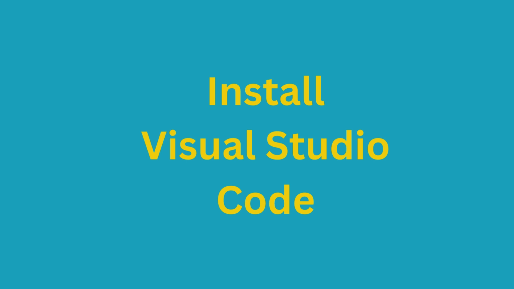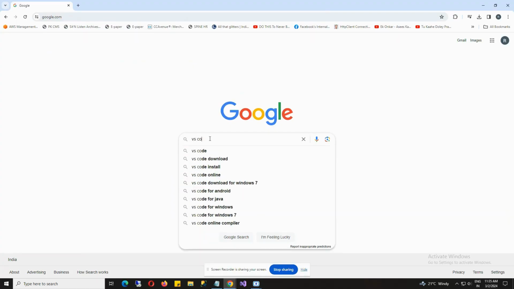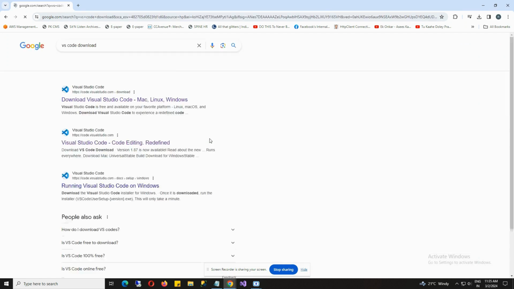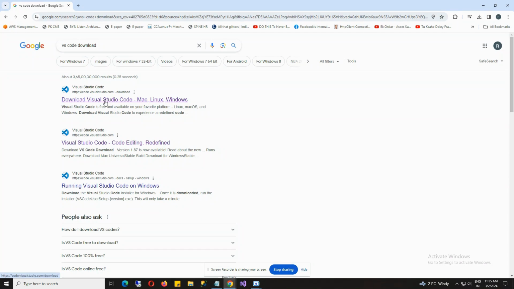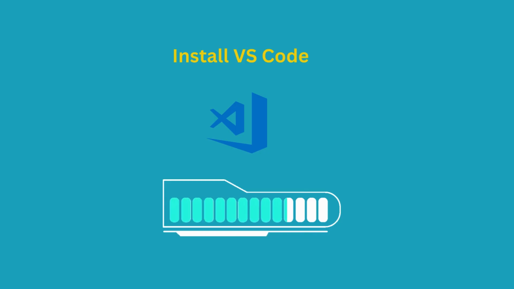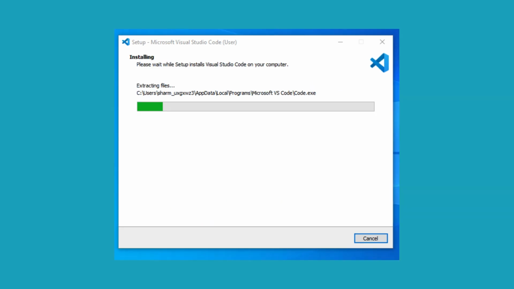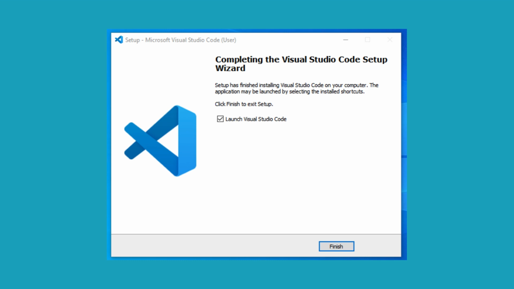To download VS Code, I have added the link in the description box. Or you can go to Google and search for VS Code download. You will see the very first option is the download link. Click on it and you will be redirected to the official site. From here, you can download VS Code according to your OS. After downloading, simply click on the downloaded exe file and the installation will start. Here you simply need to follow the steps shown by the installer. I have already installed VS Code in my system, so I will not install it.